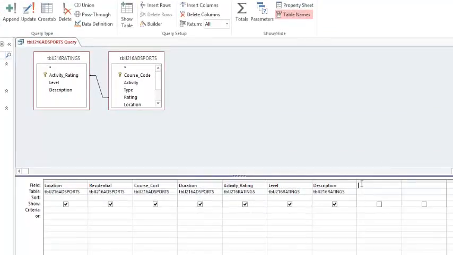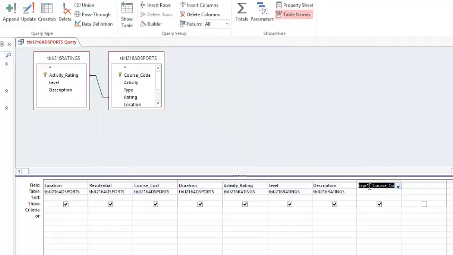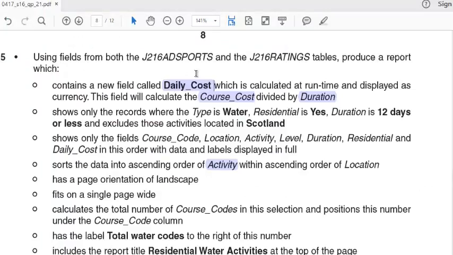This is a new field, and I can do it in two ways, either use a builder or type it in. So I click on the builder. I double click on cost, then divided by duration, then double click on duration and click OK. We know that the name of this field should be daily cost, so I'll type in the name of the field as daily cost.